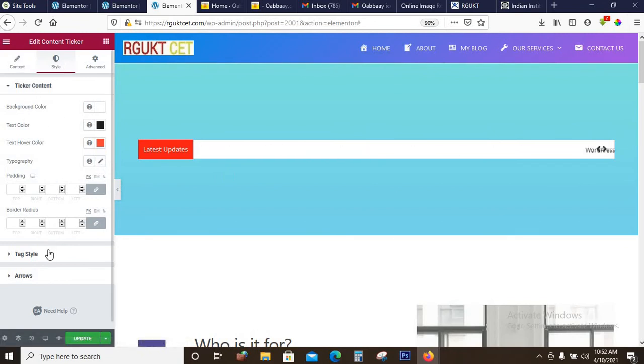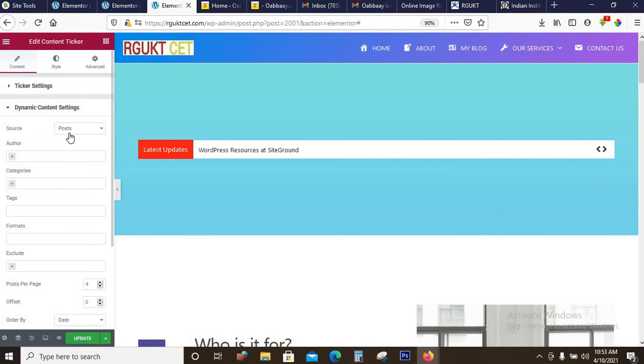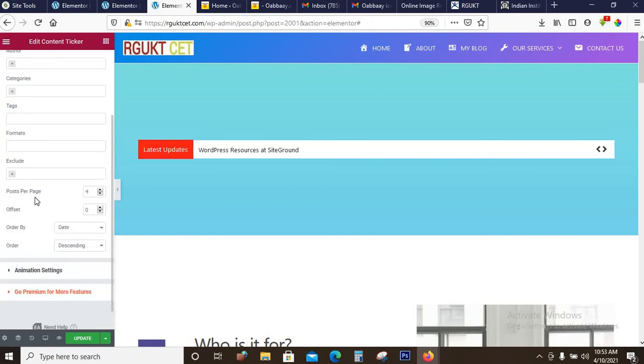Typography, content style, tag style, let me get back. Yes, dynamic. Ticker type dynamic, latest updates, dynamic content settings. Yes, I want post as my source. And I want posts per page to be 4. I can control the number of posts I can show on my content ticker or news scrolling widget.